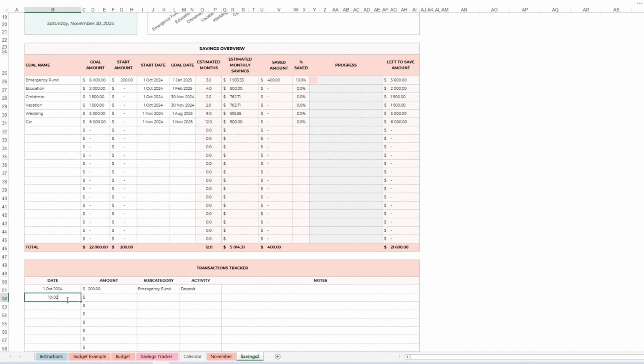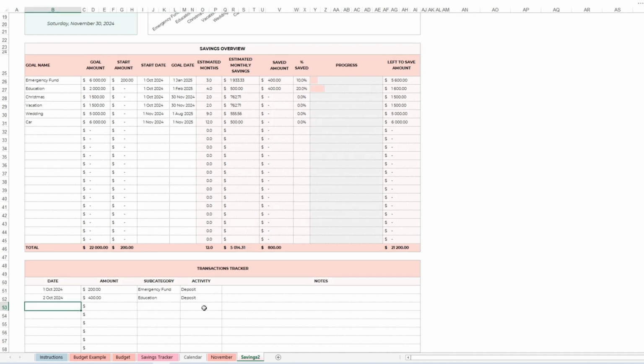Month, date, and the amount saved. Now, let's say 400. Scroll up and choose your saving goal and deposit. And this is how you will track all your contributions. And this is how you will check for all your contributions until you reach your goal.